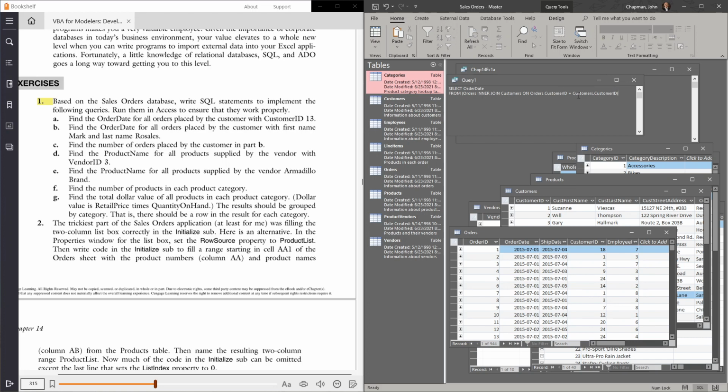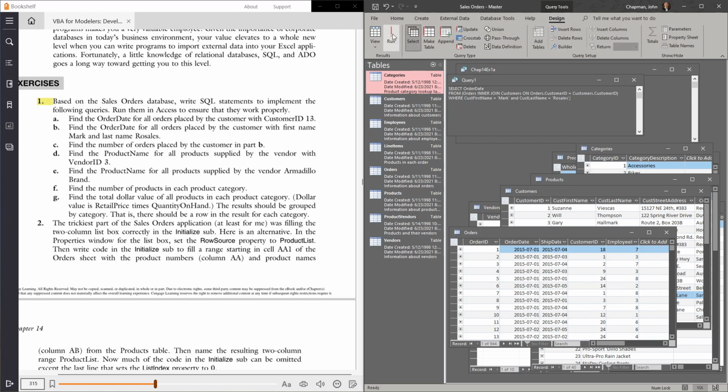Now that we've joined them, we also need to put in a filter. What are we going to filter? We're going to filter for the first name and the last name. So we're going to do a customer first name equals Mark, customer last name equals Rosales. And I'm going to check my spelling. That looks good. Single quotes for text in SQL. And let's go ahead and run this.